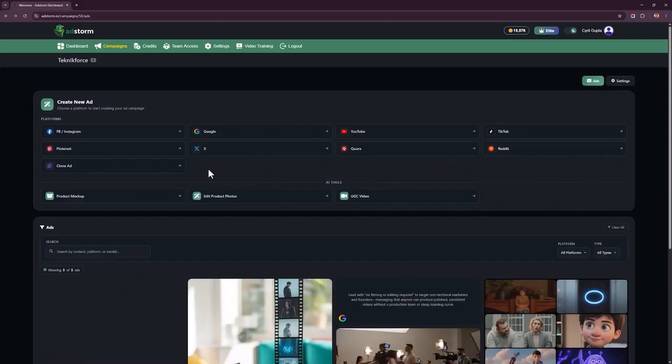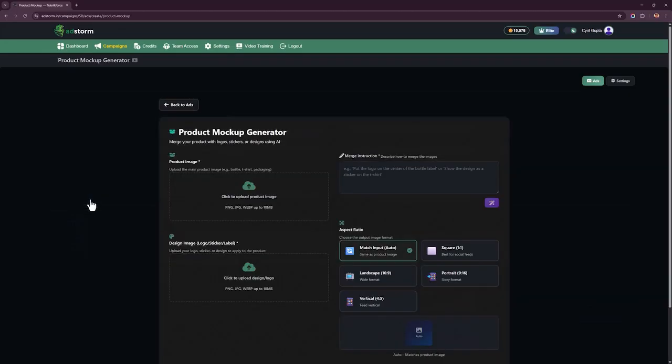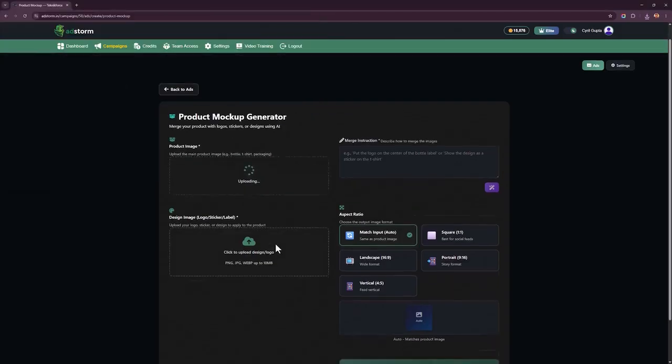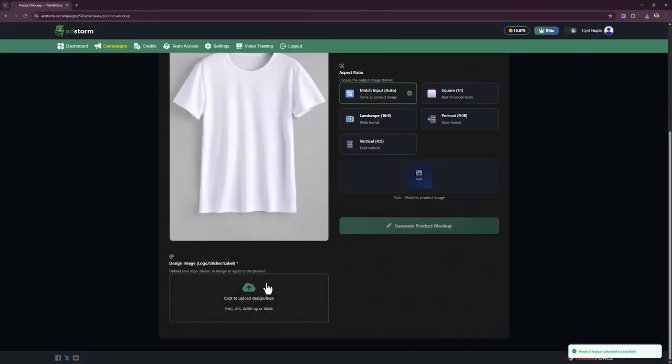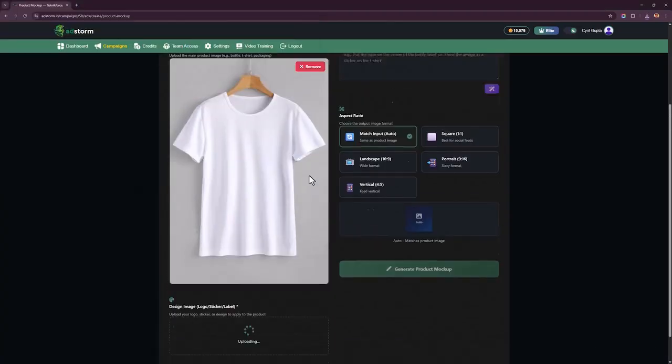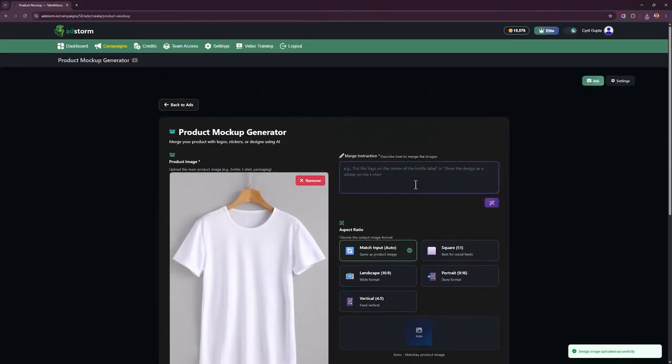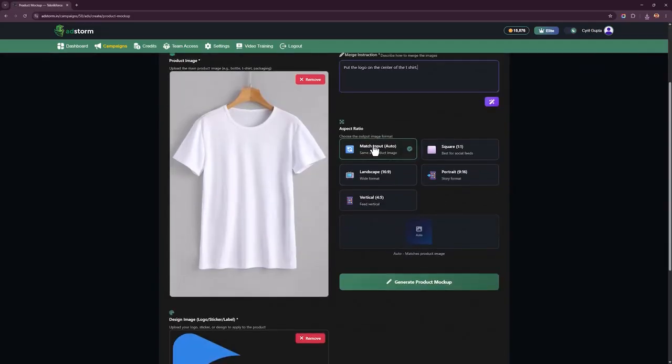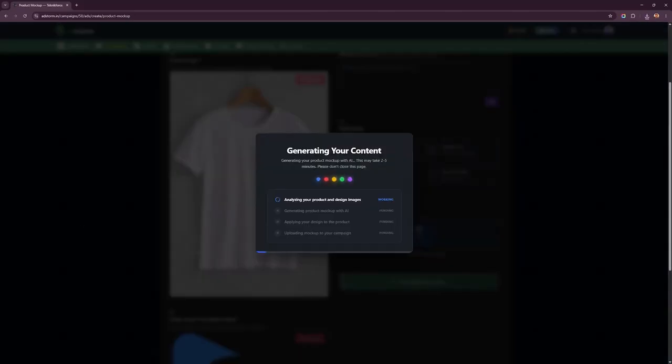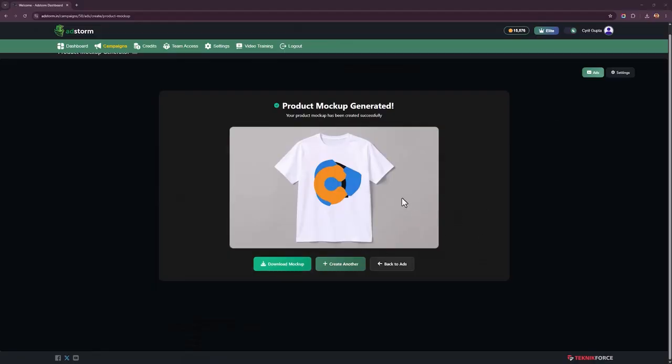But that's not all, because with Adstorm, you can even get elements or inputs that you need to make an awesome ad. And that means product mockup. So if you have a product that you want to create a mockup for, you can do that easily with Adstorm. So let's do that. Let's make a mockup, a t-shirt, and let's put our logo on it. So we got this animation logo here, and you can then choose instructions like put the logo on the center of the t-shirt, whatever you want, and then you can choose the output format. I think I'll just let it be and click on generate output. And you've got this nice artistic t-shirt that carries your logo.